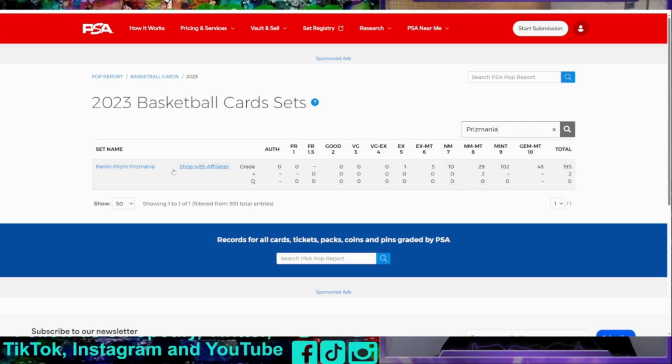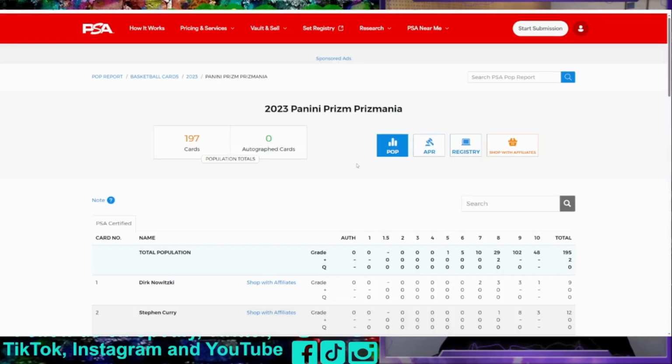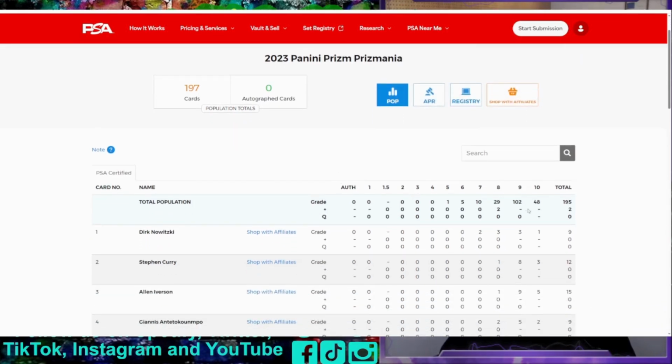So for me, I've got 20 people in this set. Oh, 20 people. Sorry, I've got the total Prizmania. I haven't got into the set yet. Oh, right. Yeah, sorry. That's totally fine. So in the set, there's 20 different athletes. And the bottom number there is 195 Prizmania cards have been graded in total.